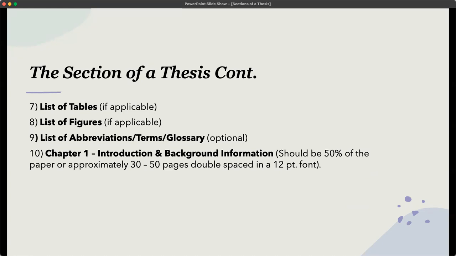Now we start with chapter 1. And chapter 1 is your introduction and your background information. This should be half of your thesis. So if we consider that a master's thesis should be double that of an undergraduate thesis, your thesis total should be 60 to 100 pages. So your chapter 1 should be approximately half of that. So it should be approximately 30 to 50 pages in length.